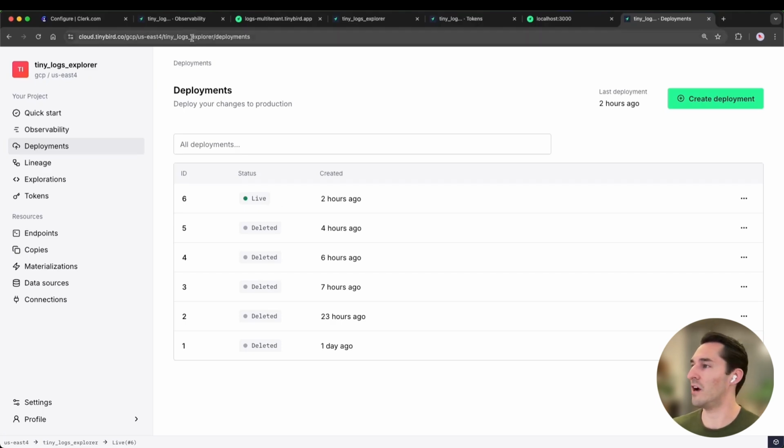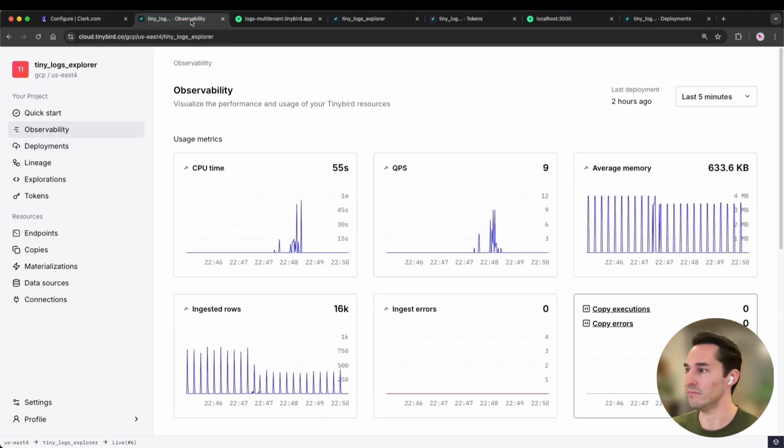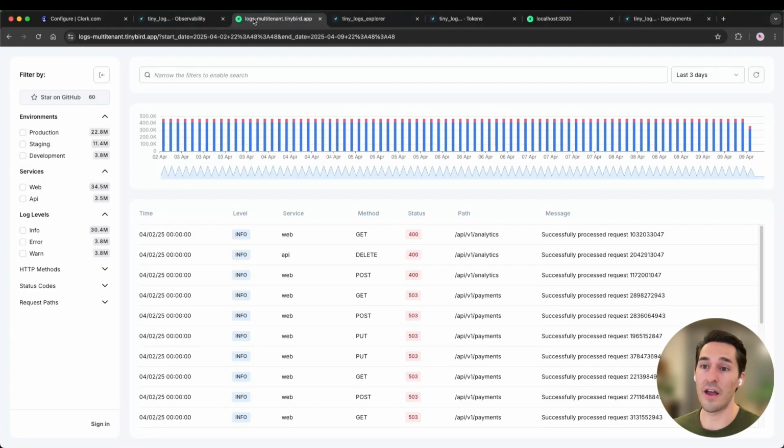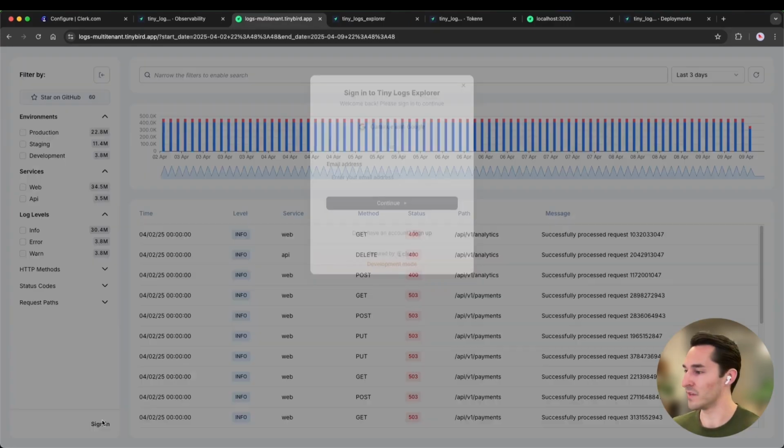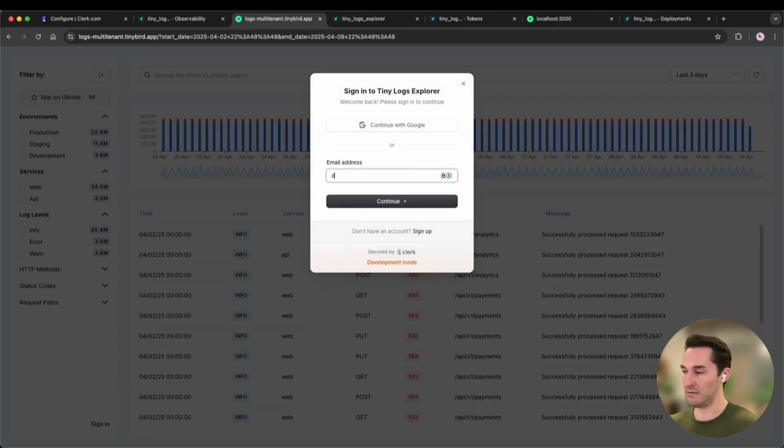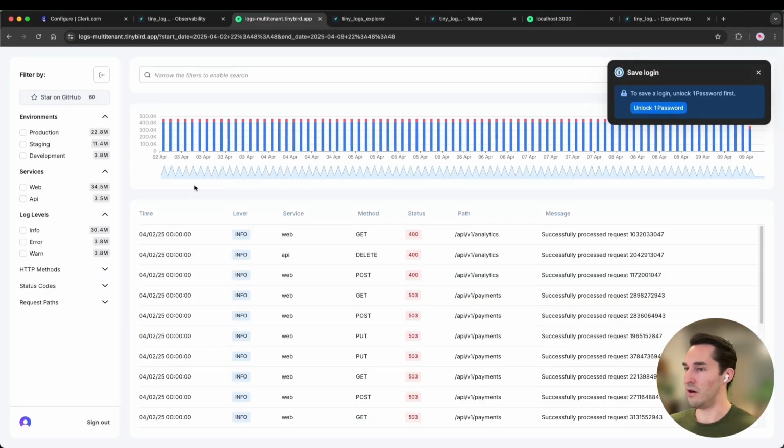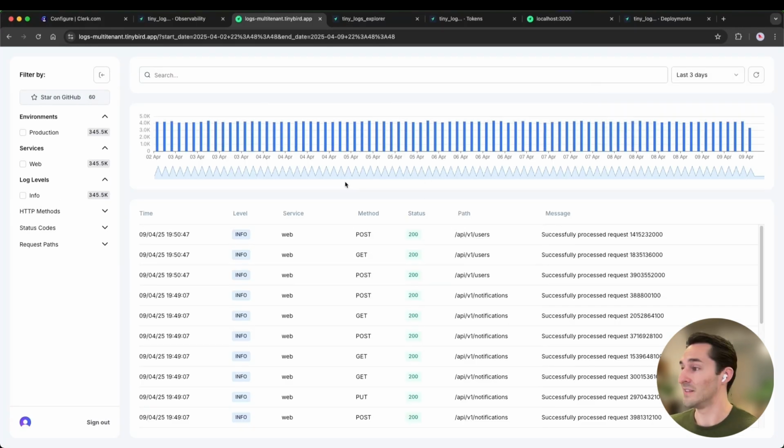Now, let's check out the app. I also updated the Clerk API keys in my production environment variables to enable multi-tenancy in my production instance. So now you can see that there's a sign in button here. If I go ahead and sign in and do a hard refresh, the logs dashboard is now filtered on just my data.